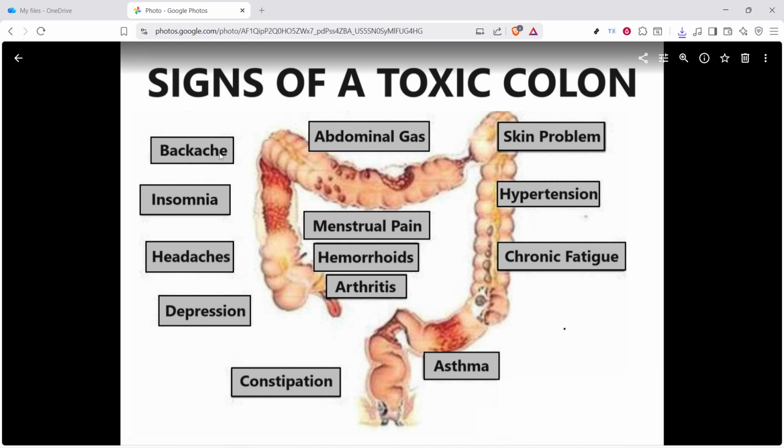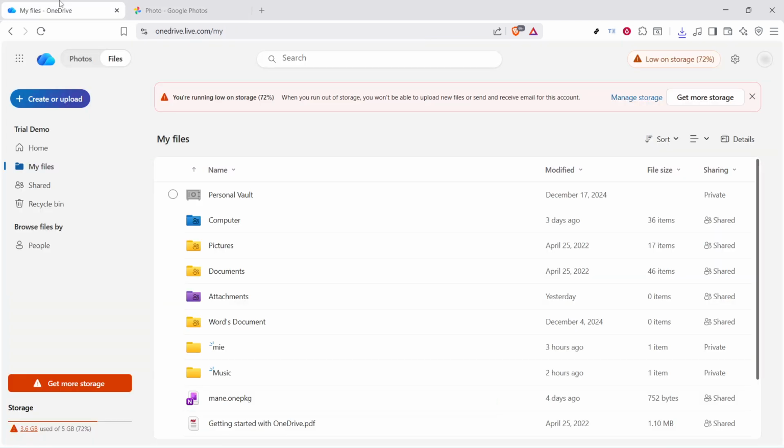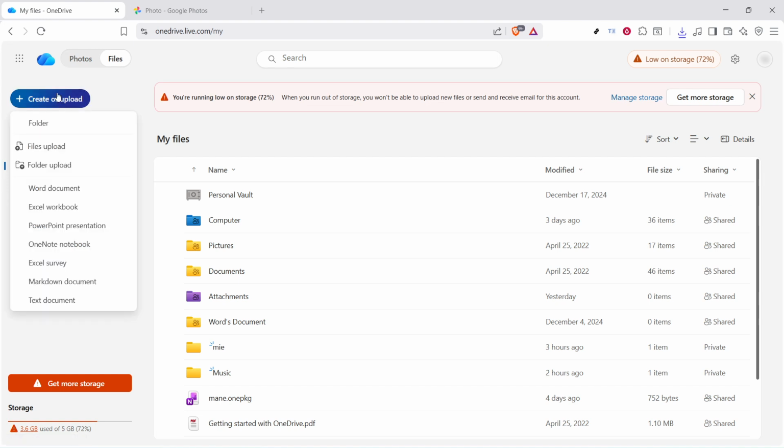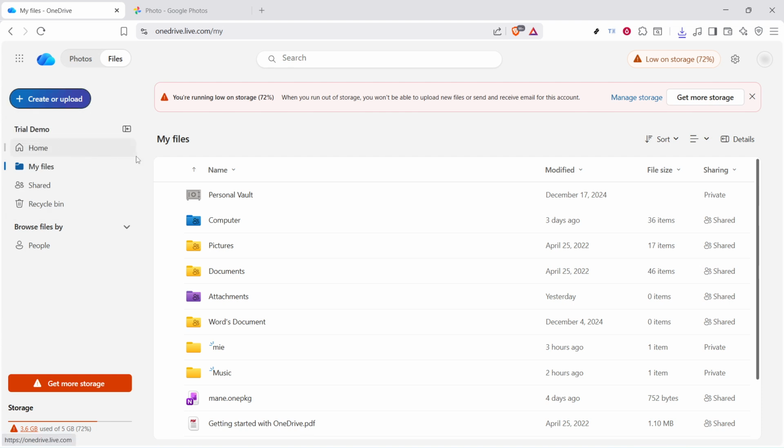Now, switch over to OneDrive and go to your main files area. Once you're there, click Create or Upload. This opens the upload options and lets you bring files from your device into your OneDrive storage. From the menu, choose Files Upload. This tells OneDrive that you want to upload a file directly from your computer or device.